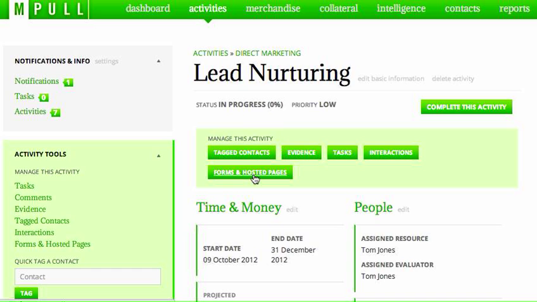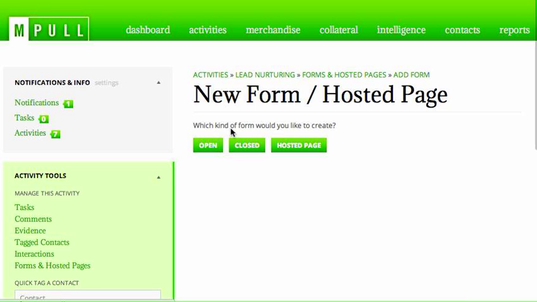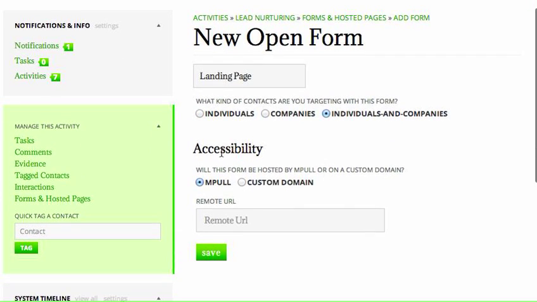So you go to Forms and Hosted Pages, you say Add New Form, and you select it's an open form. Your next step is you give it a name. You say whether you're targeting individuals, so you're a B2C company, or a B2B company, or a bit of both. The next is your accessibility, so whether you want an MPULL domain, so that the user will see the word MPULL in your domain.